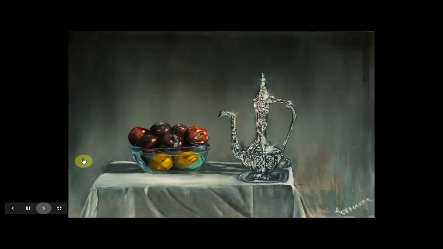A similar theme again. I've just been obsessed with glassware and fruits and wine and stuff like that. So something similar here. I've used one of the jugs that was gifted to me. This was purchased from Dubai and gifted to me by one of my very close friends. I've used that as the subject here, along with some plums and some oranges and some apples in this bowl here.